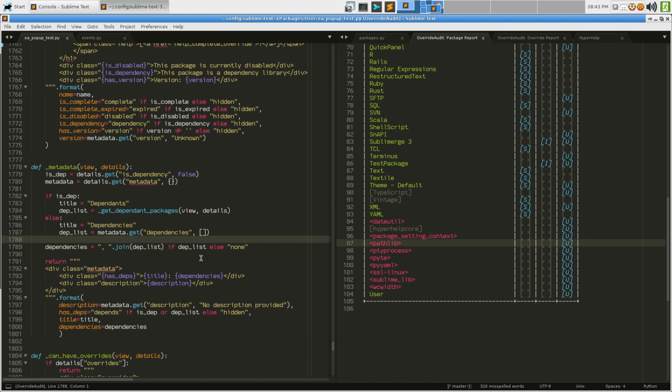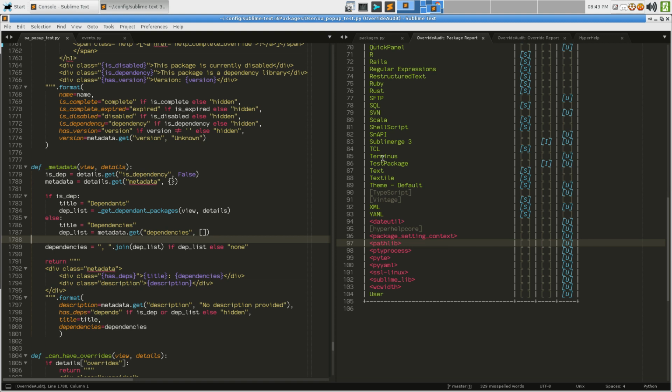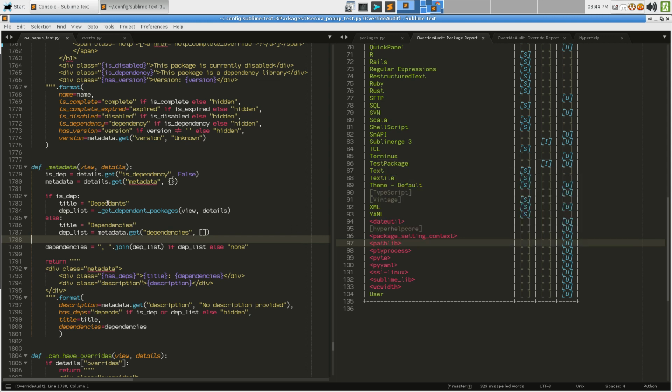I think we might need to swap this here. No matter what we do with dep list, however we get it, it's either the dependence of something. For example, if this is a dependency, then the dependence is the list of packages that reference it. And if it is a package like terminus, then it's the list of dependencies that this has. Either way, it's just a list of strings. And if this is a dependency, then we just choose a different title and get the information a different way.